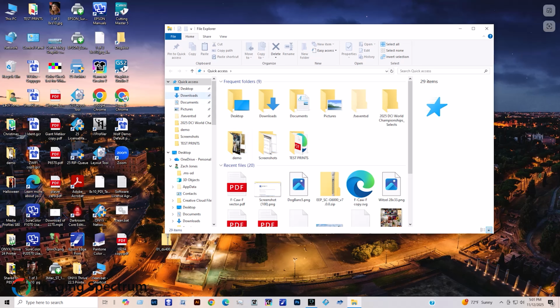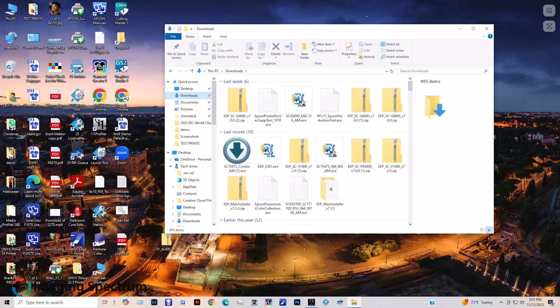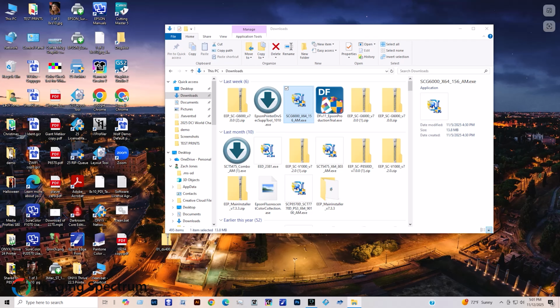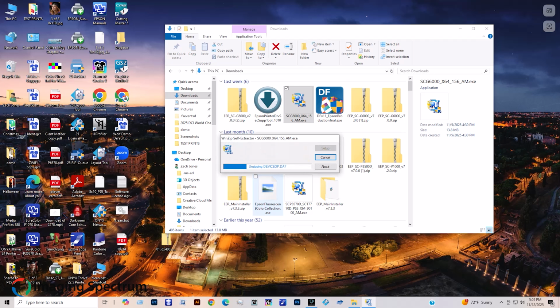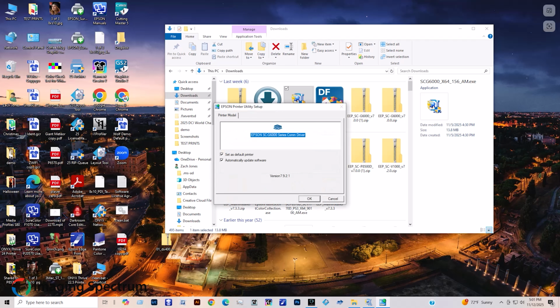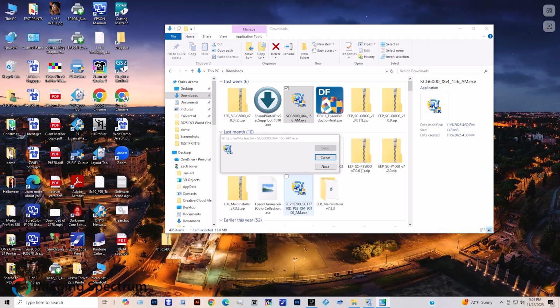Now let's go to our File Explorer and select our download folder. We will now click on SC6000_X64 and press OK to install the program. This is the communication driver. The program is now prompting you to select your printer model. Select the Epson SC6000 and it will highlight blue as you see here, then press OK.